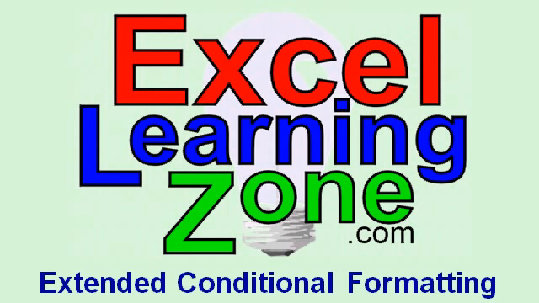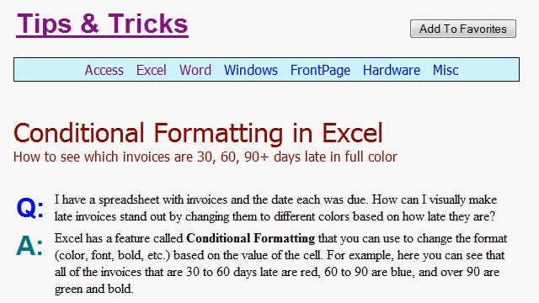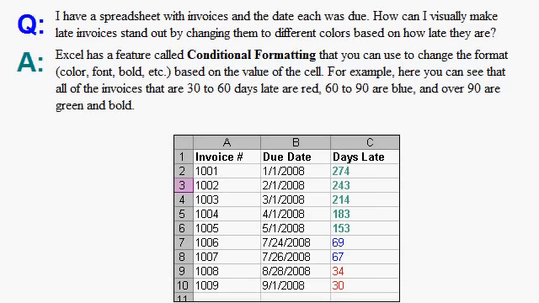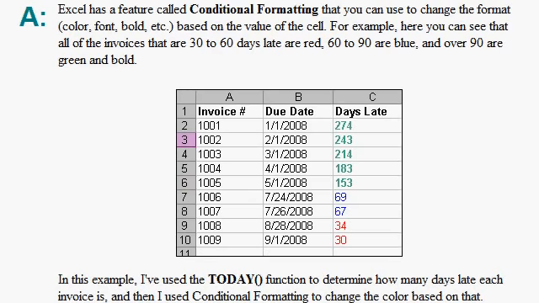In today's lesson, I'm going to show you how to extend conditional formatting in Microsoft Excel 2003 and earlier using some VBA code. In one of my previous tips and tricks videos, I showed you how to use conditional formatting in Excel to change the colors of different cells based on the data in those cells. For example, here you can see with some conditional formatting, I've changed the color of the number of days late based on how late that particular invoice was.